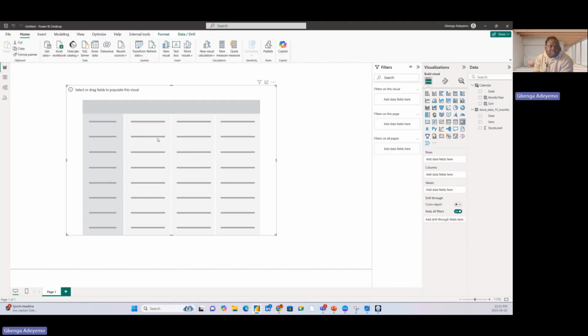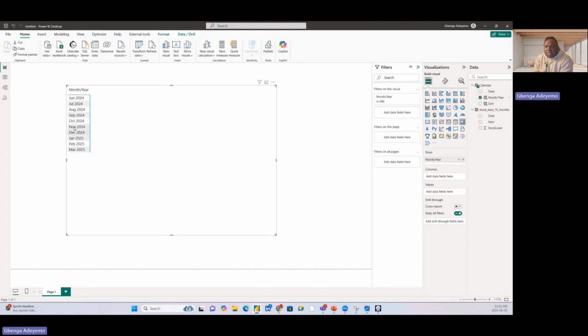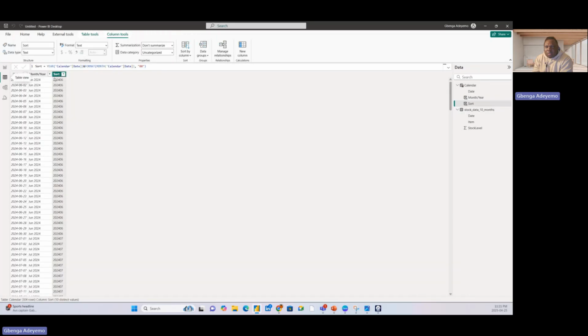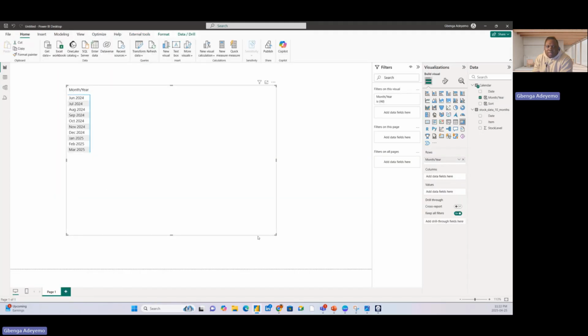So now that I have this, I'm going to bring my month year inside my matrix table, and you can see that it is well arranged. It is well arranged because I used this sort column to sort. I went to my month year column and said it should sort by the sort column, which arranges it well for me according to the normal calendar arrangement. So that is what I have there.